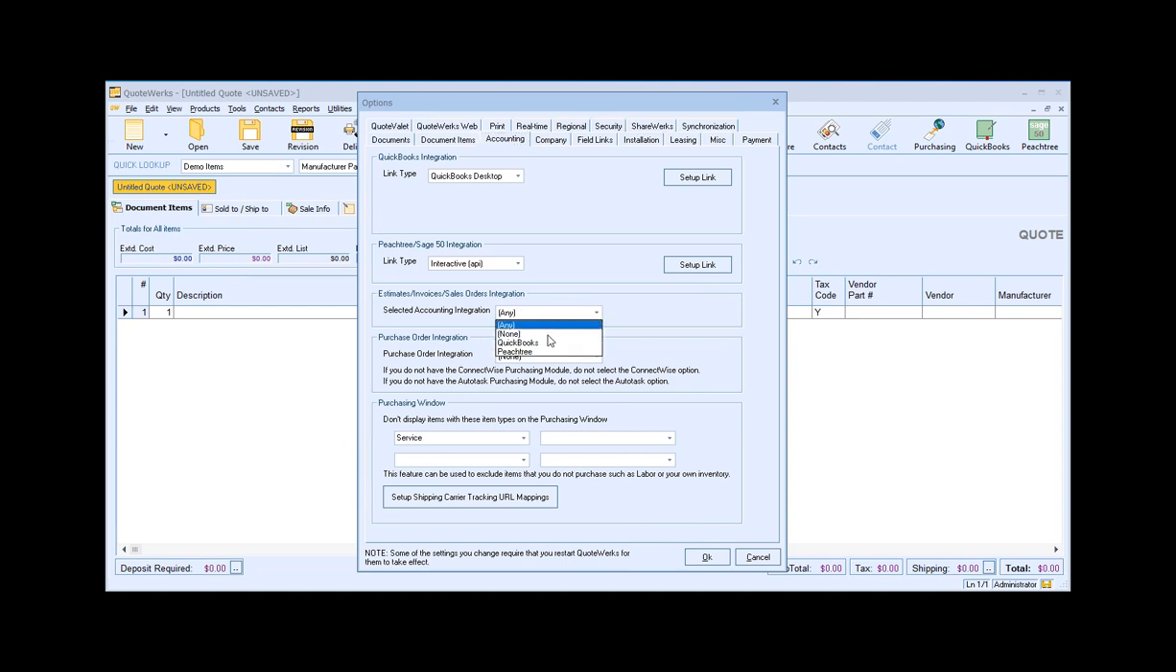So in this example, for Sage 50, we want to set it to Peachtree, which is Sage 50's previous name. If you want to use Sage 50 for your purchase order integration as well, you'll need to change the purchase order integration to Peachtree as well. If you're not going to be using the purchase order integration, you can leave it as none, or if you're using another system, you can set from the available options here.